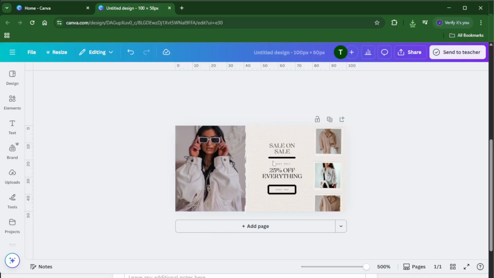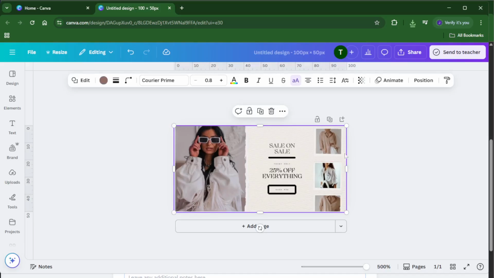Okay, here's where it gets interesting. Before we can unlock a page, we actually have to lock it first. Think of it like locking a door so we can practice unlocking it later. This helps you see what changes when a page is locked and why unlocking comes in handy.